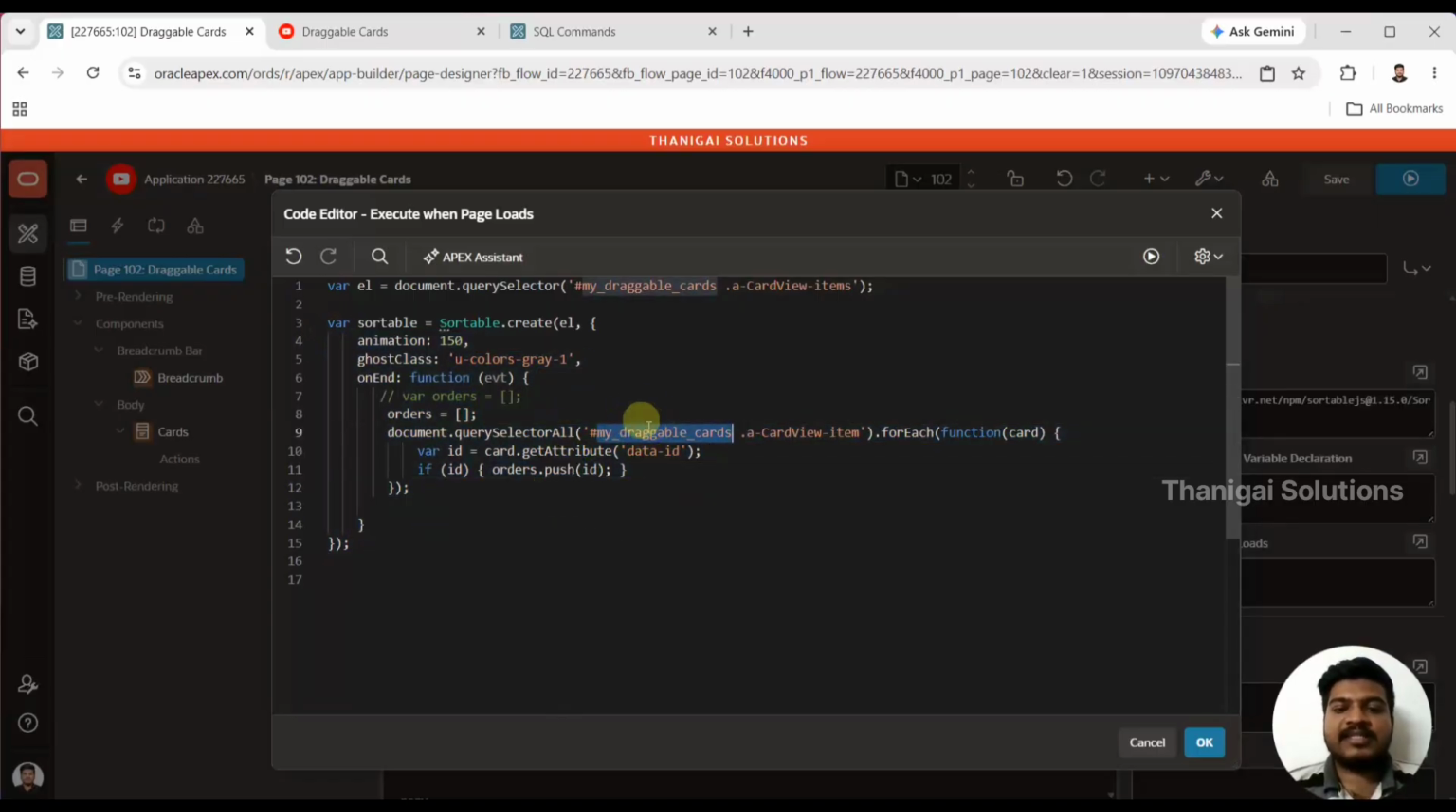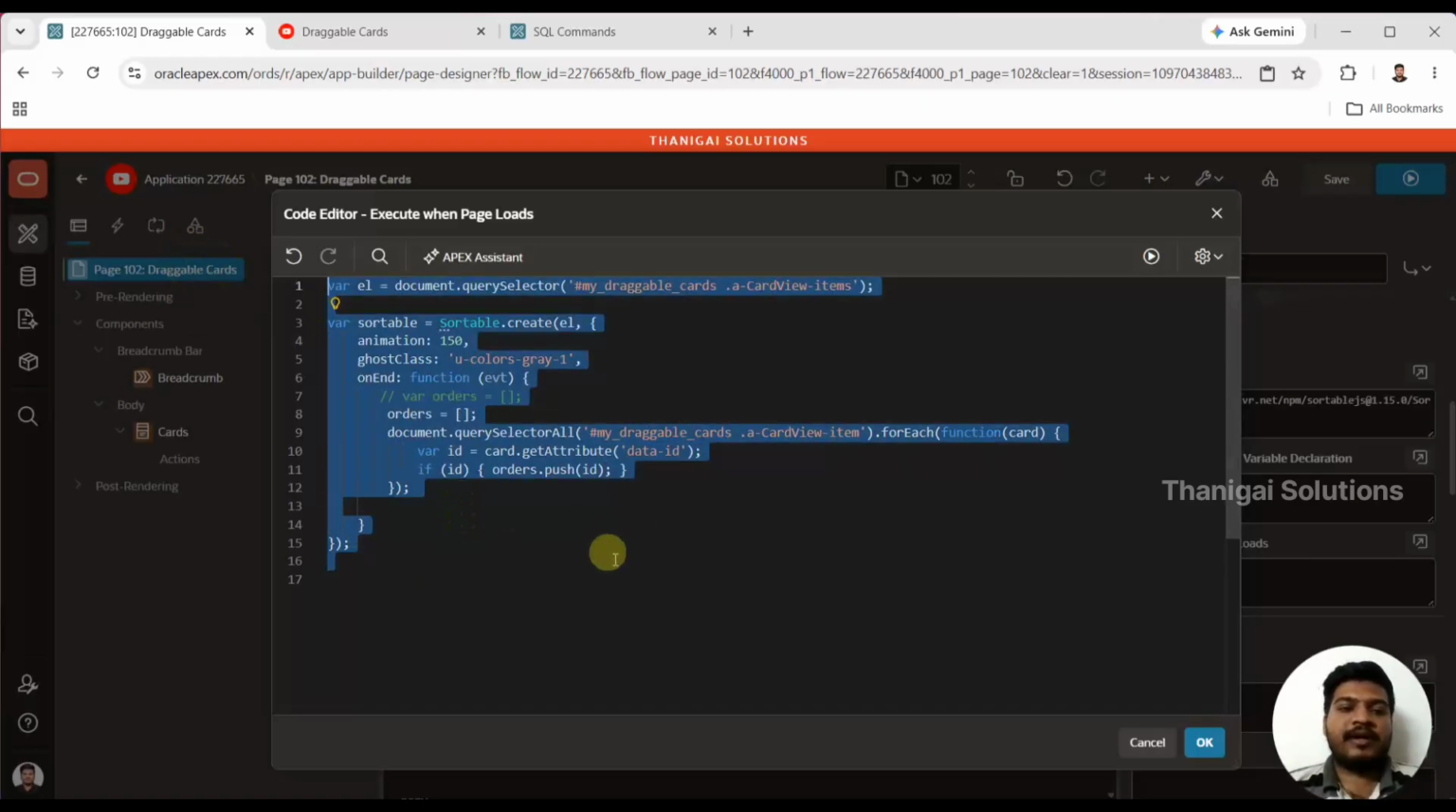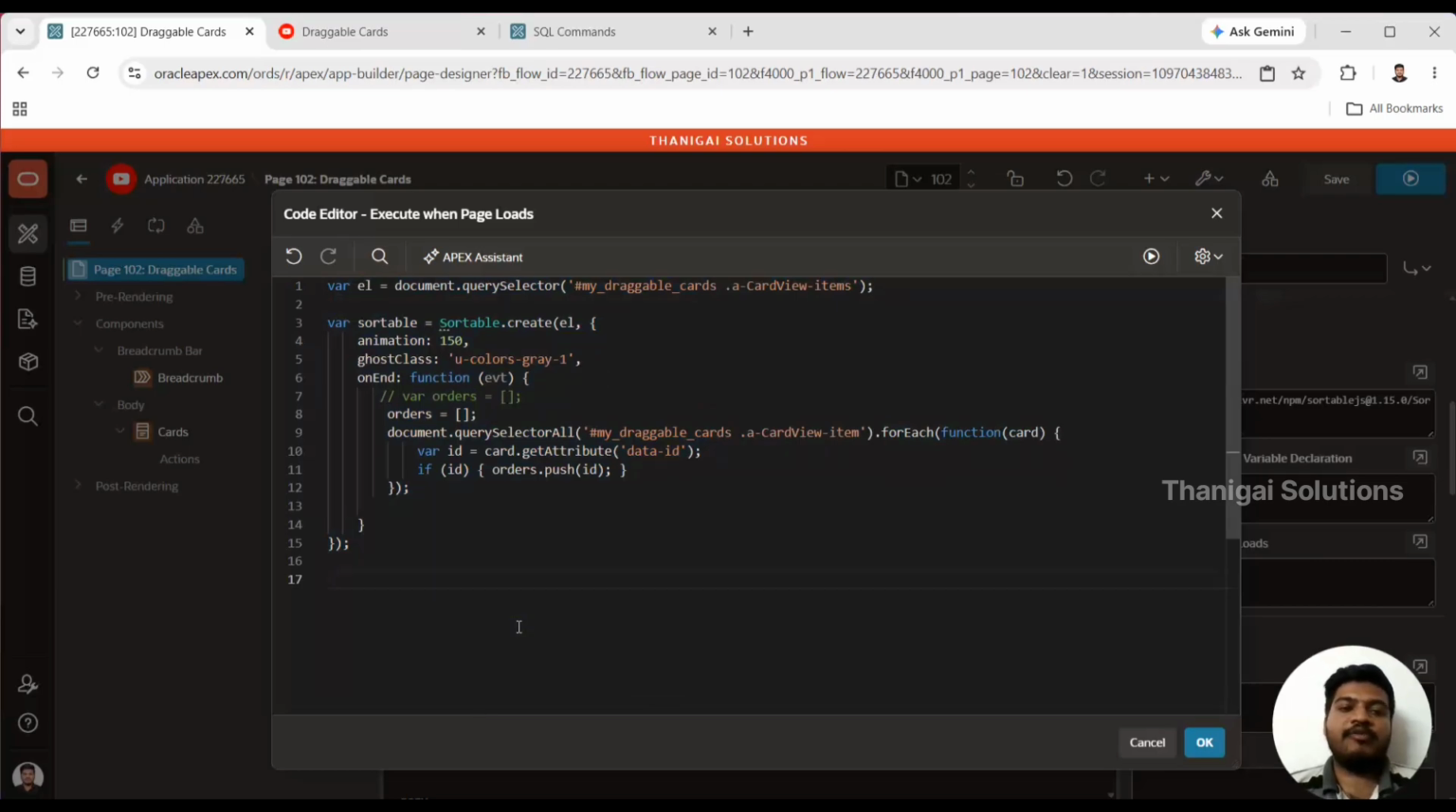So here this is the static ID of our cards. So we need to define our static ID. So I'm just copying this static ID. You can use this code as such. Don't worry, I will give you all this code in our description below so that you can copy the code and practice in your own way.